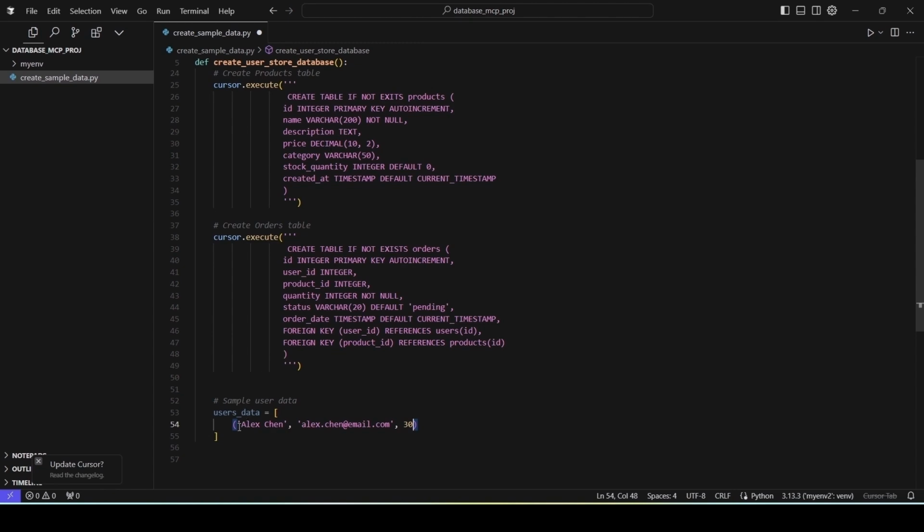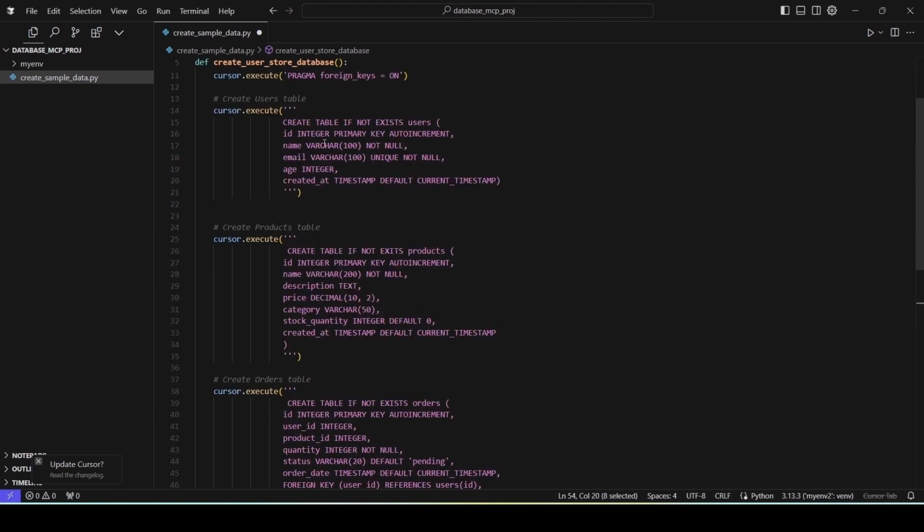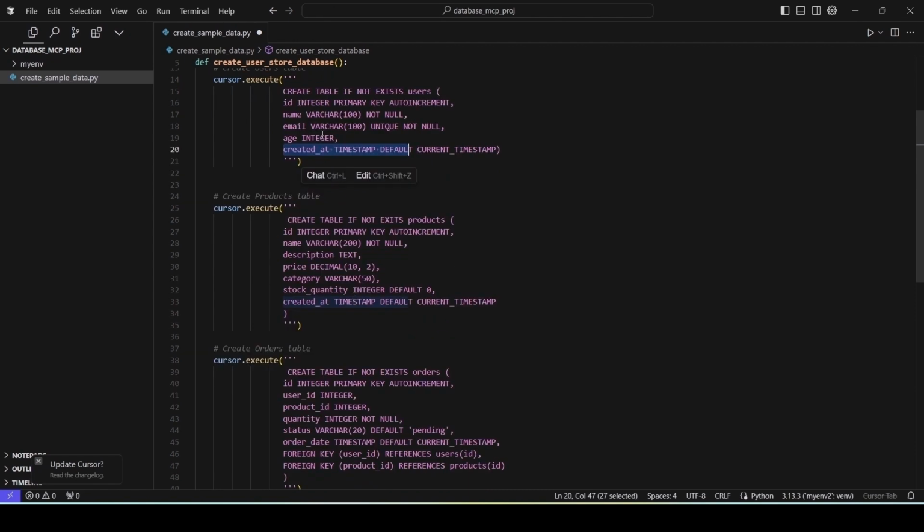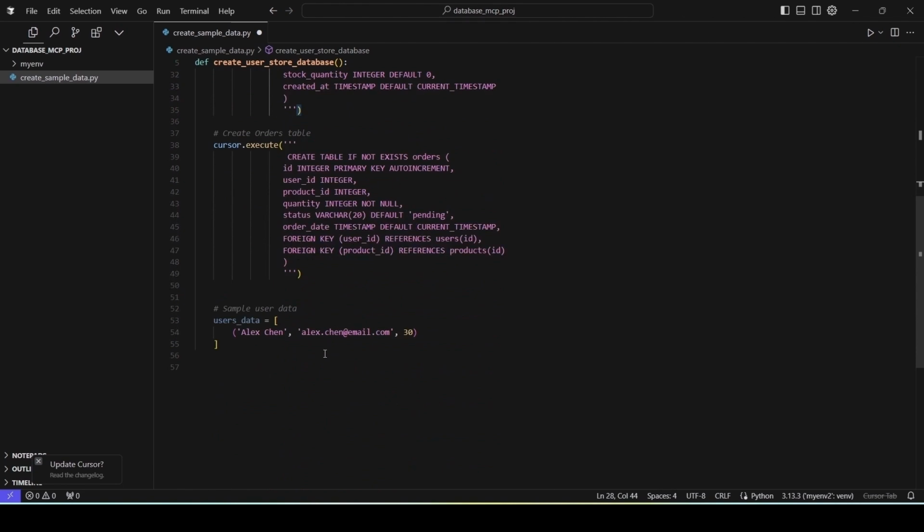The first value in the tuple represents the name of the user, as defined here. The second value represents the email, and the third one represents the age of the user. We will add the creation date using random functionality in a moment. The ID column, as discussed earlier, is an auto-increment column, so we don't need to insert a value for it.